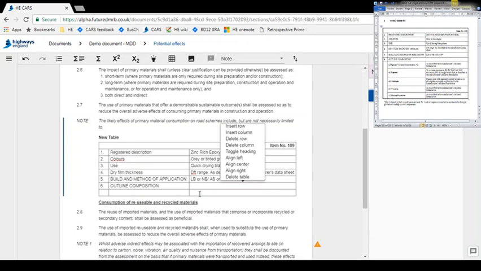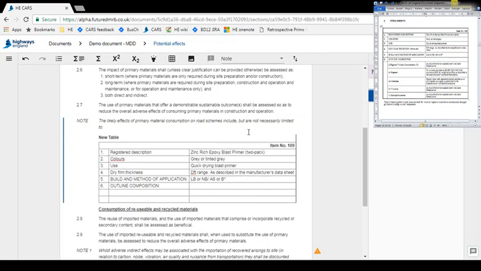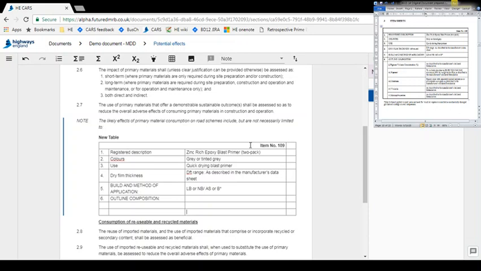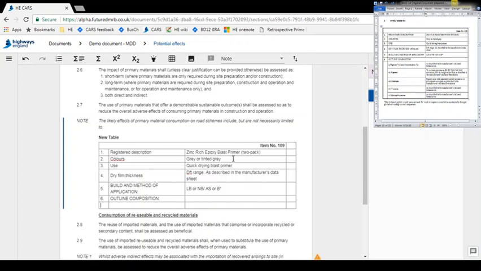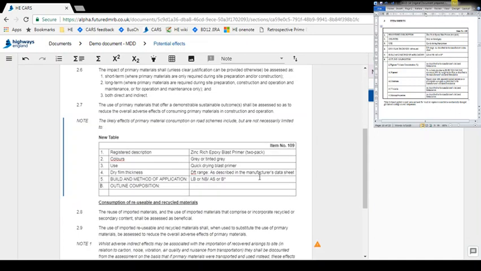If I decide that I don't have enough rows, just clicking into one of the cells, I have options to insert rows. I can insert columns. They'll be inserted to the right of the column that you're currently in. I can delete my rows and I can delete my columns as well. If I want to, it's also possible for me to delete the entire table.